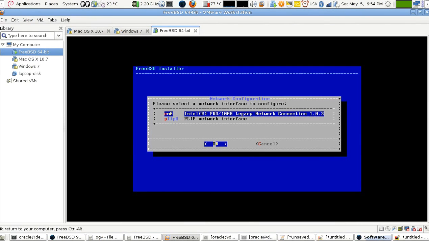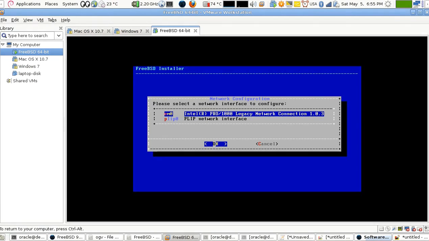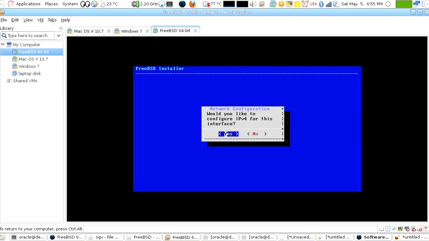Now here it is asking you to configure your network interface, to give it an IP. And the plip is like you're using your parallel line port, which is like using your old printer interface. So I pressed enter on the EM, which is my network card, the Intel card I have.